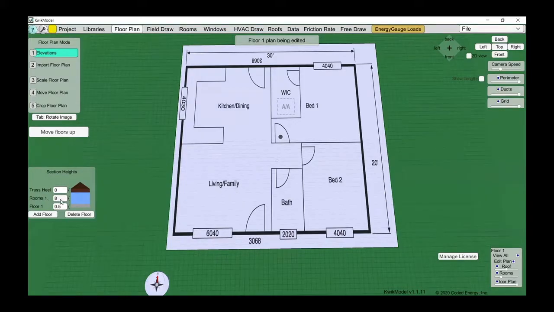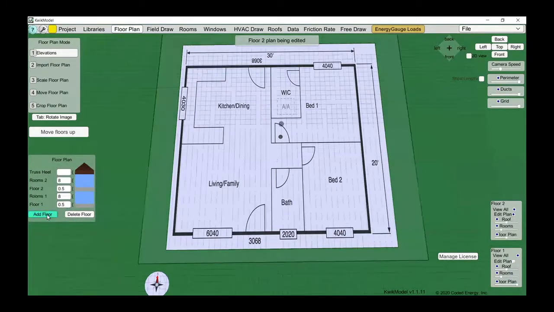And then you have room one and you have the height in feet, and then floor one, the height in feet. So I have room one height is 8 feet. I can change that to 9 if I want to, if I hit the right button. And then I can also add floors if I want to. If I hit add floor, watch what happens. It creates a new little floor on this little diagram right here.